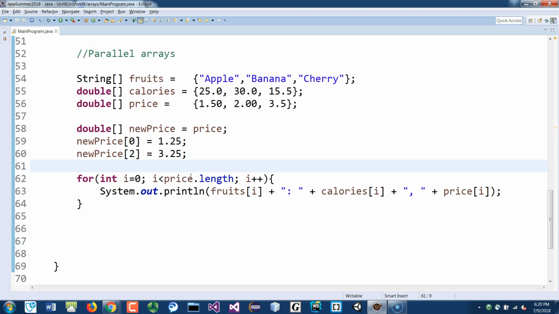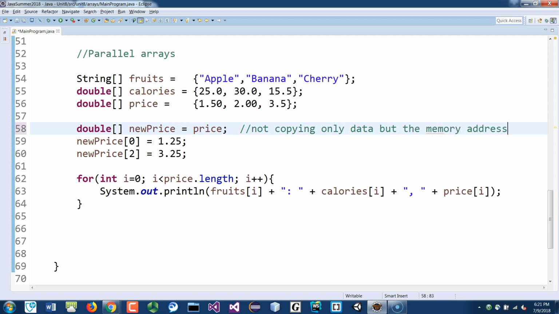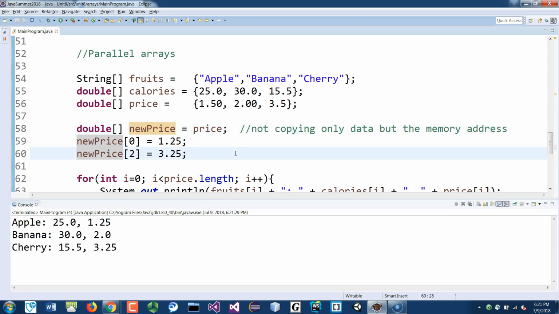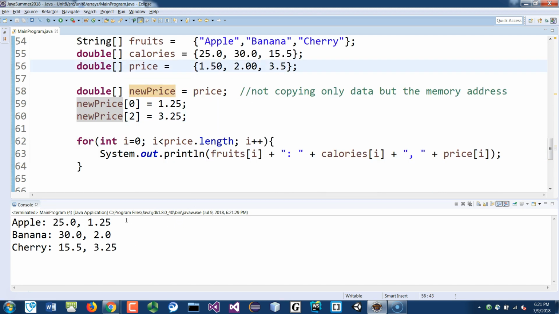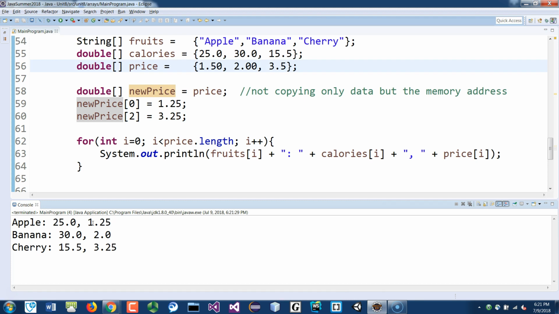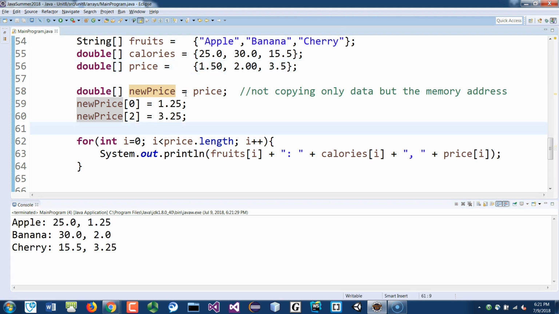Now what happens is that because this is a reference type, what I did here is actually not copying only the data, but the memory address of the price. So I'm just pointing to the same memory location that price is, and if I make any changes to the data, thinking that I'm just changing the data of the new price, I'm not. So when you run this, you'll see that the price has been changed from $3.50 to $3.25, and Apple is down to $1.25. Again, this is because they're reference types.